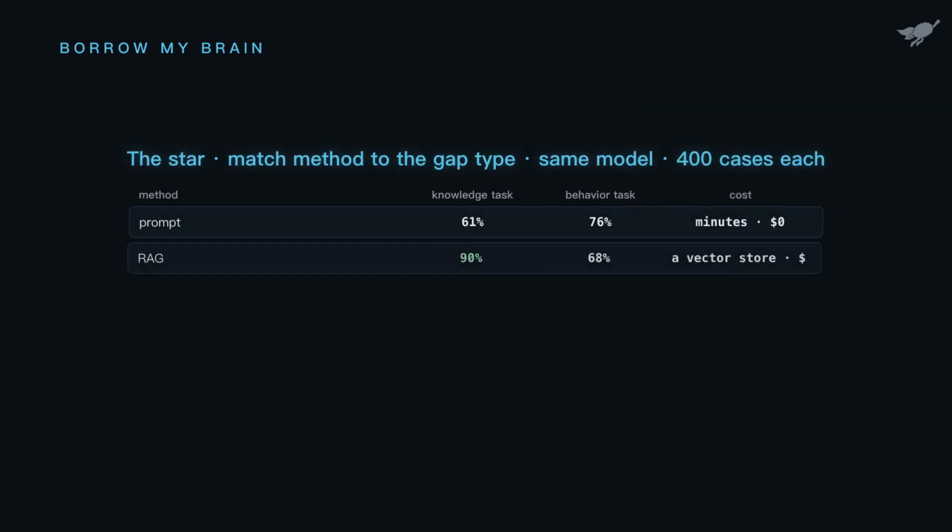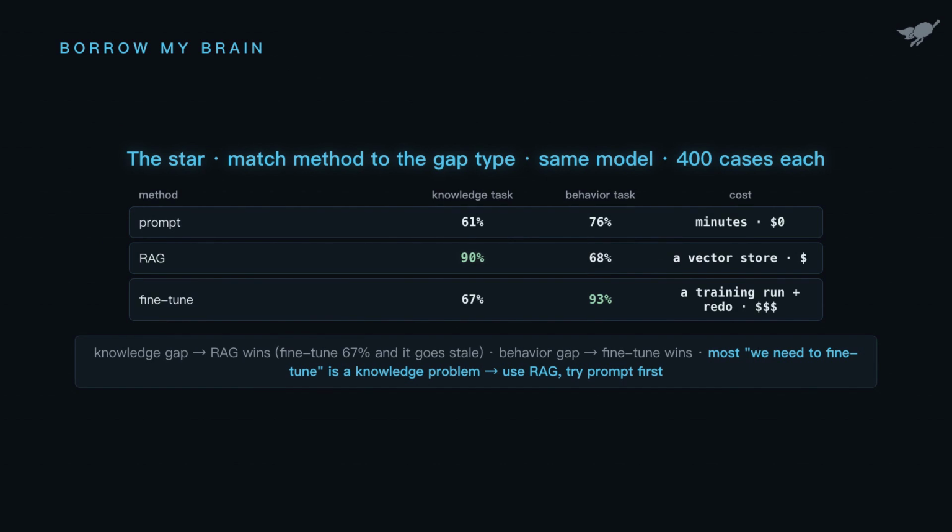I took the same model, 2 kinds of task, 400 cases each, and ran all 3 methods. The knowledge task, with just a prompt, 61%. Fine-tuning, 67%. And it burns the fact into the weights, so the moment that fact changes, it's stale. But RAG, 90%. Because a knowledge gap is exactly what retrieval is for. Now flip it, the behavior task. RAG only gets 68%. Retrieval can't help with format. Fine-tuning, 93%. This is when it actually earns that cost.